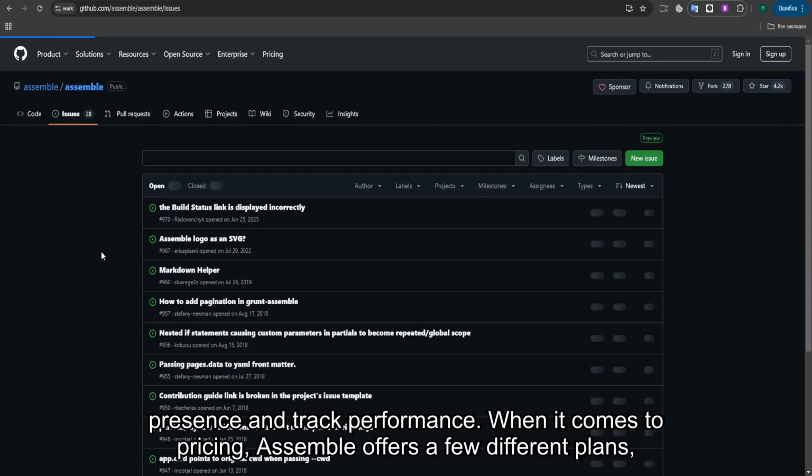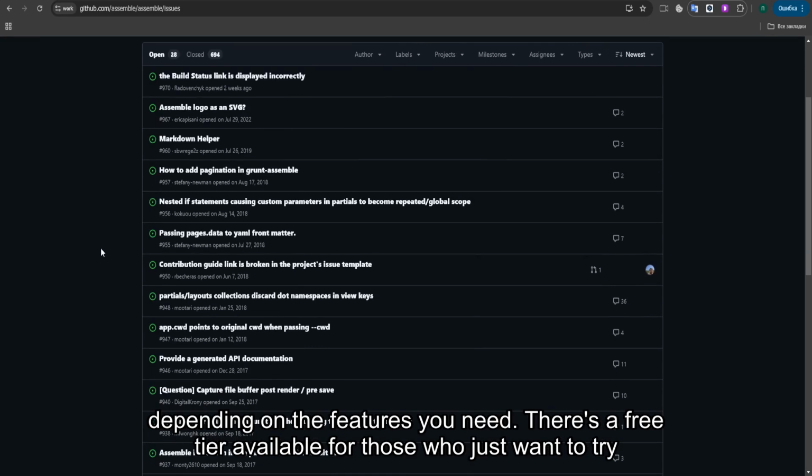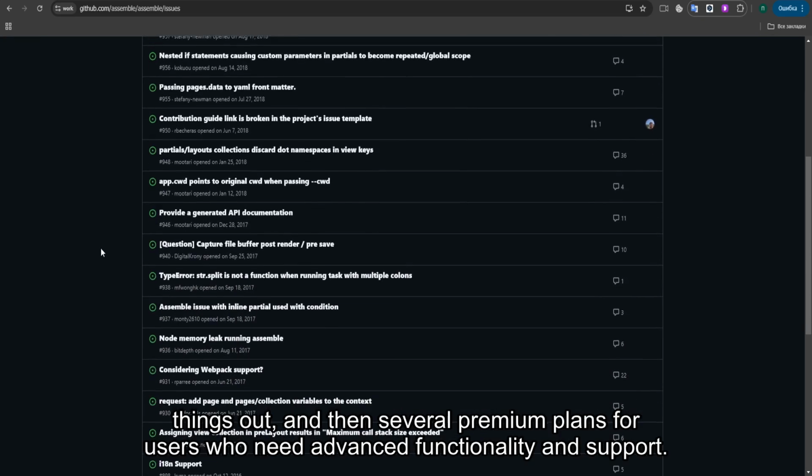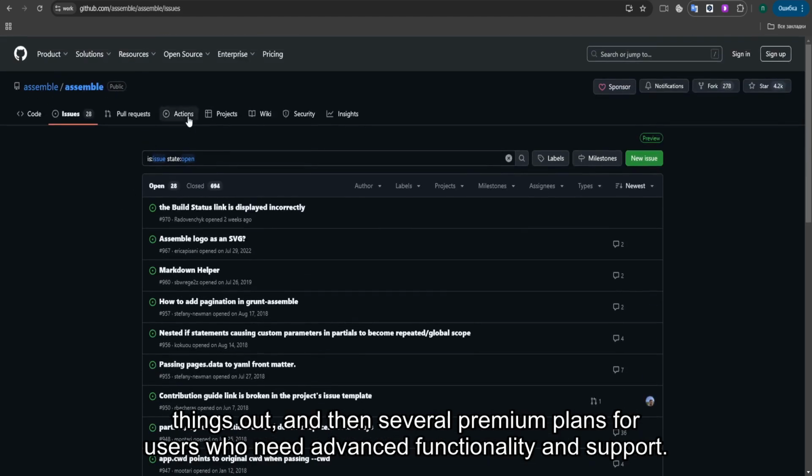When it comes to pricing, Assemble offers a few different plans, depending on the features you need. There's a free tier available for those who just want to try things out, and then several premium plans for users who need advanced functionality and support.